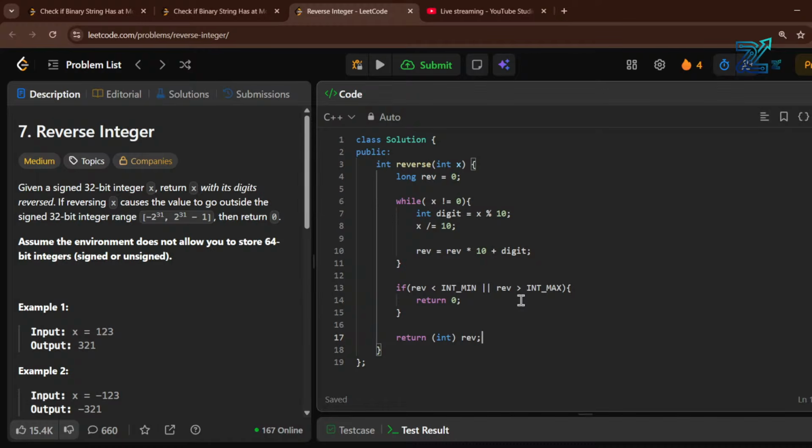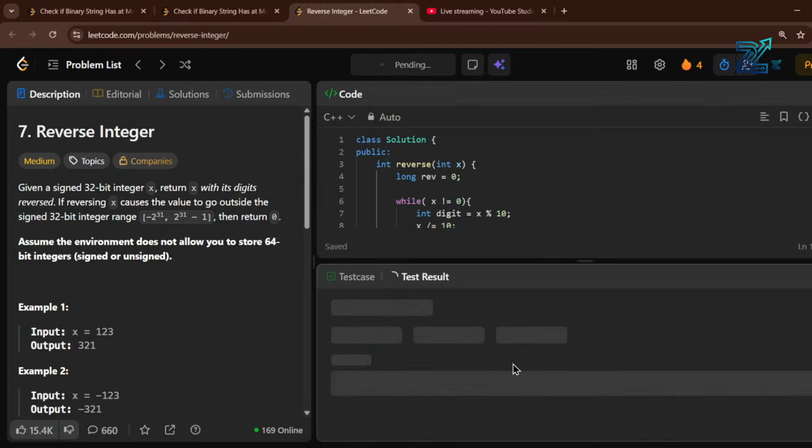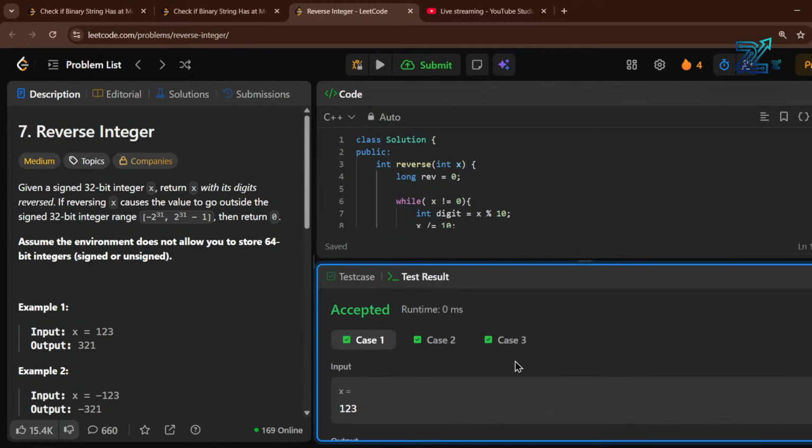After that, we have typecasting and returning the value. We confirmed that the reverse is within the range, so we just cast it into integer and return it. The cast is safe here, because we just proved the value fits. Explicit casting also makes our intent clear to any reader. So first let us run it. It passed the test cases.